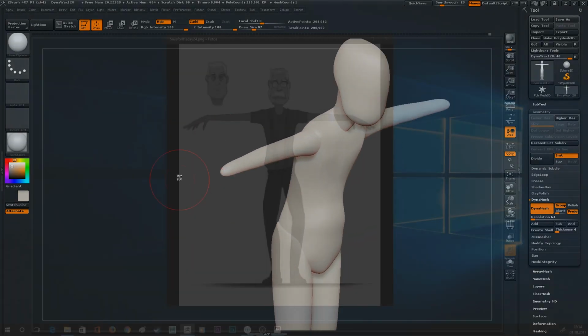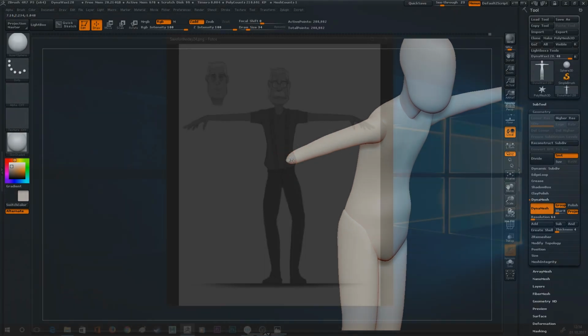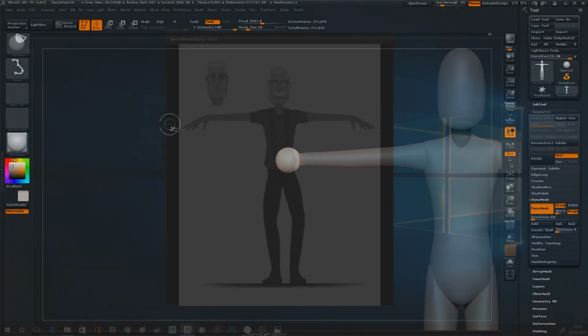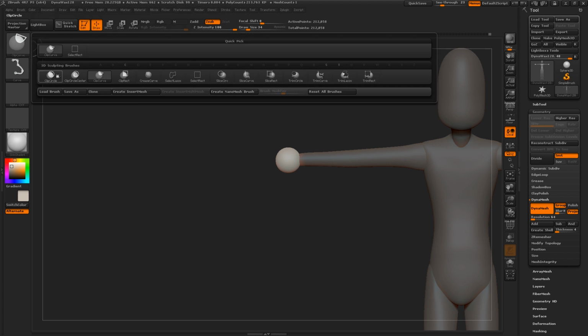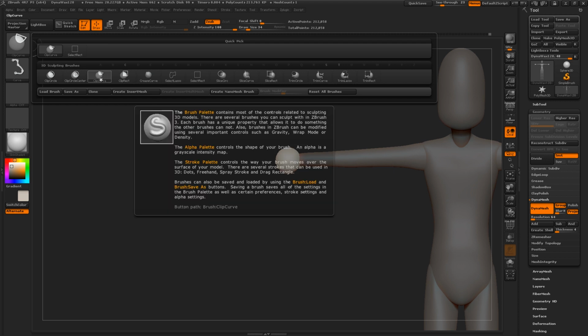For the hands, I like to use the insert sphere brush as well, together with the clip curve brush, and you can access the clip curve brush when you hold down the control and shift key and go here to the top left and click on the brush, and here you can see the different curve brushes. For this one I will use the clip curve.